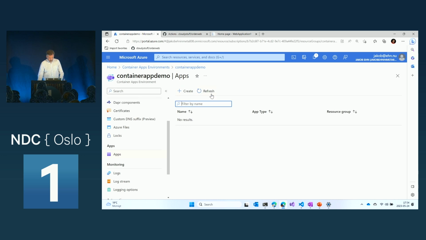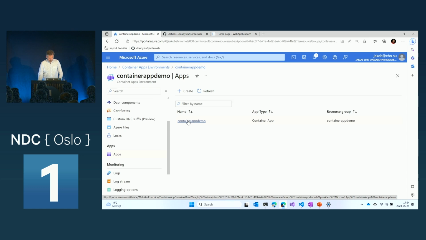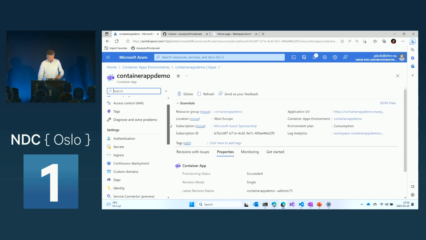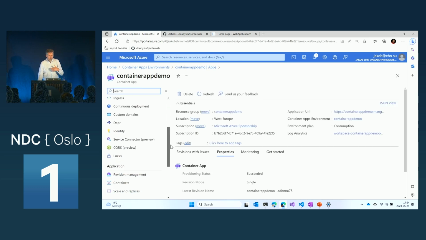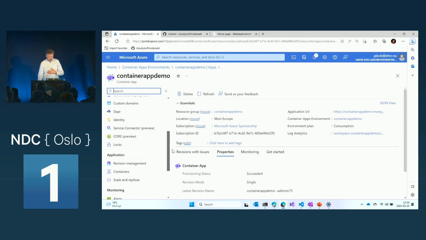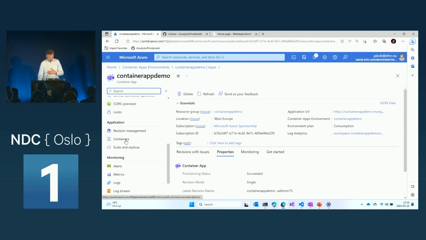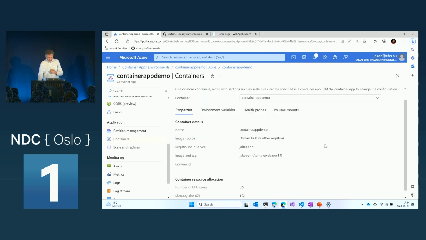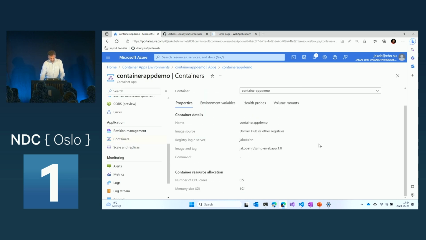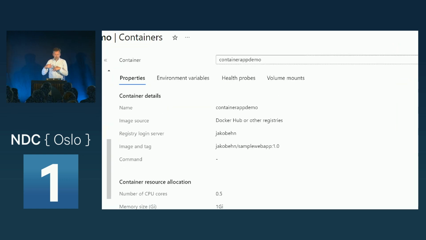So if we go back here now, we should see the container app here. And we can go inside to take a peek at some of the things that you can configure around a container app. So if we go to the containers, this is now where you see the information about it. I can also zoom like this. So again, you can see which image I'm using, which version I'm using. We also have things like environment variables for configuration. We have health probes, which I'll come back to later.